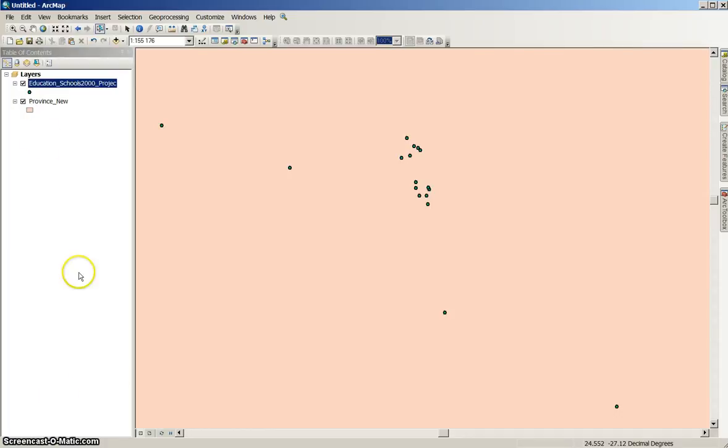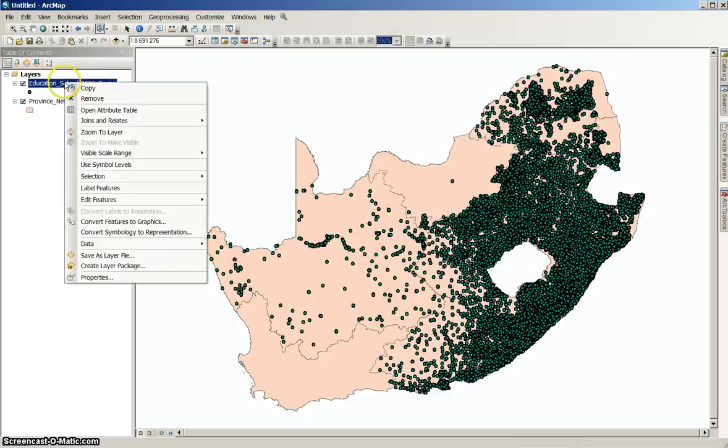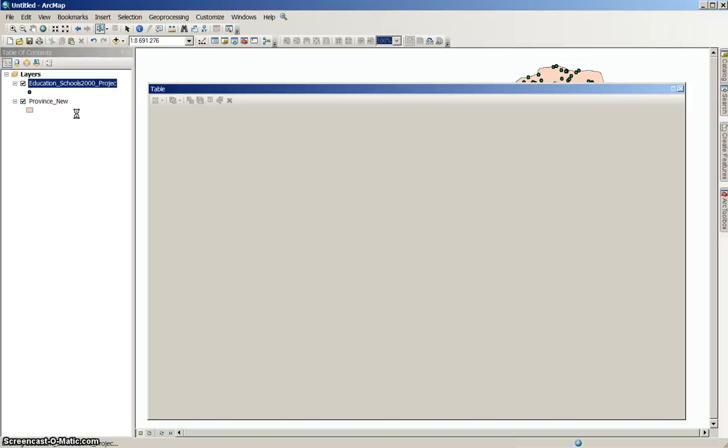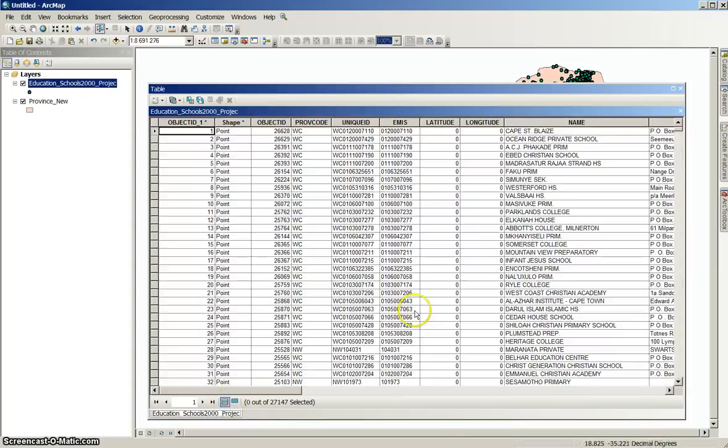Okay, but let's explore the data set a bit further. Let's zoom to extent. We see all of them again. I'm going to open the attribute table again, right click on education schools, open attribute table. Now there's nothing being displayed. Right? Why is that? Because there's nothing selected, and I'm still displaying only selected records. So now I need to say show all records. Everything is being displayed again.